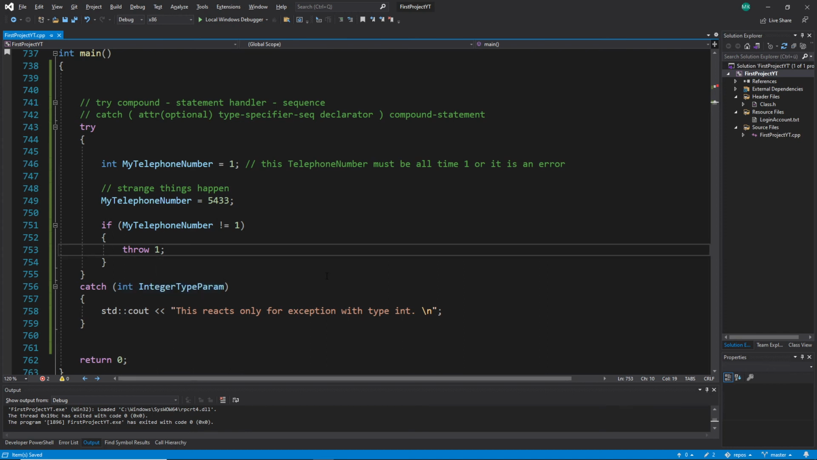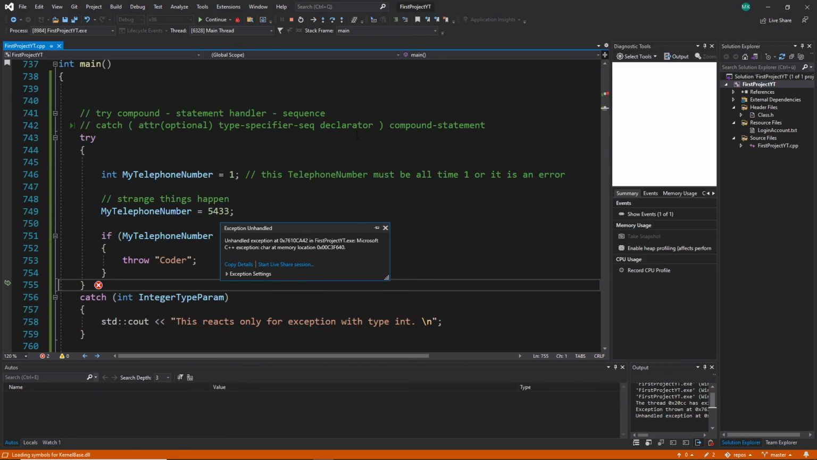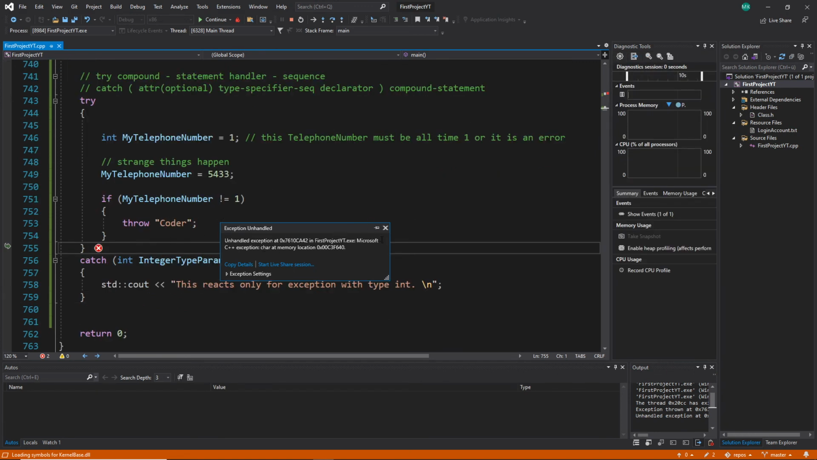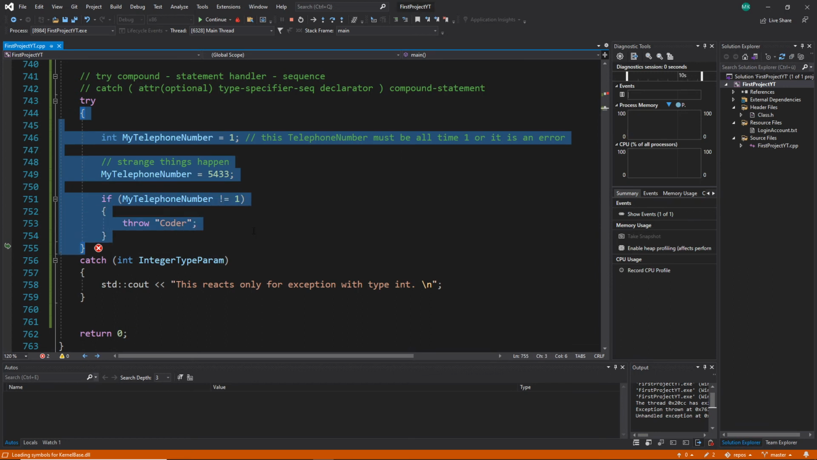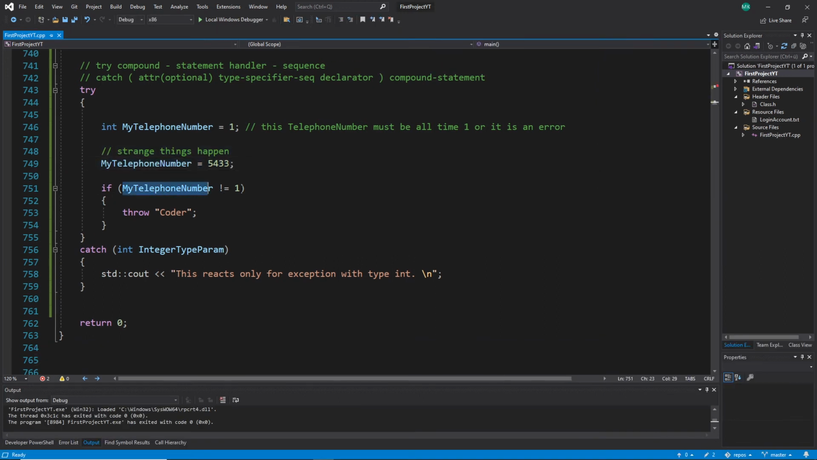But what if I do not have an int type here? Let's say I have here my coder. This one is definitely not an int type. When I hover over it, you can see it says here const char. Let's say I start it again. And it says here, it is again not handled. So my exception is not handled, which means it goes here, it tries this code again. It says this telephone number should be 1, but a strange thing happened and it becomes this value here. And then my check expects that this one should be 1, but it is not 1. If it's not 1, I will throw an exception, but this time I have another type, and the problem is this type is not here.